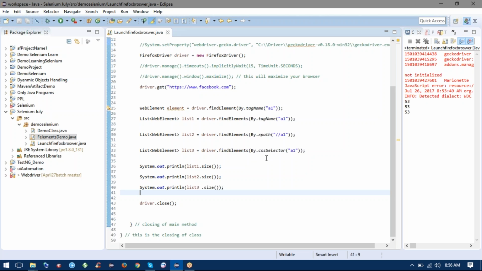This is a very important interview question. If they want to check your concepts of findElement and findElements, they are going to ask you this question. And if you have some knowledge and some preparation on this topic, you can answer this question easily. Otherwise, people get a bit stuck on this topic.